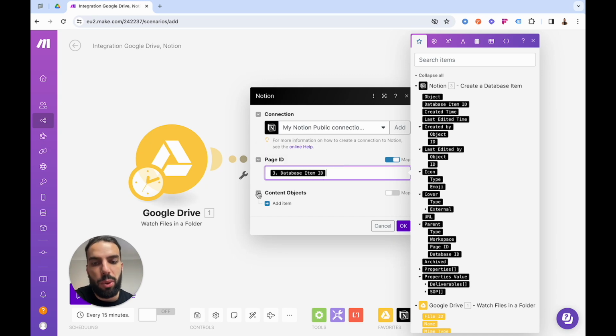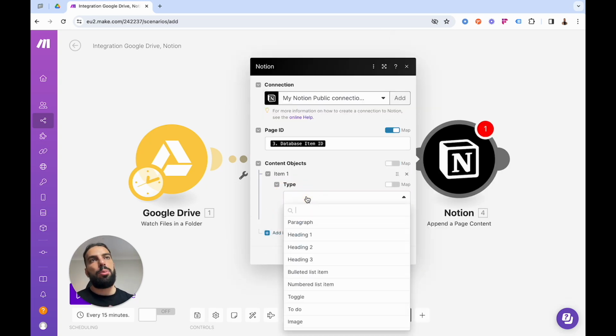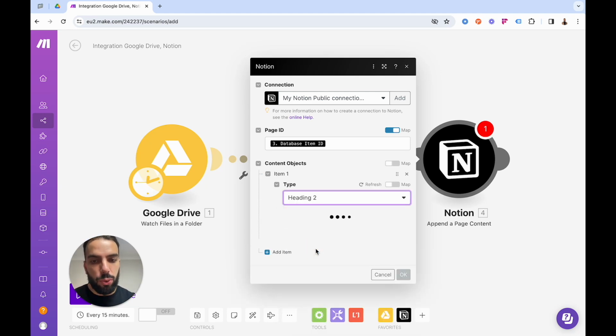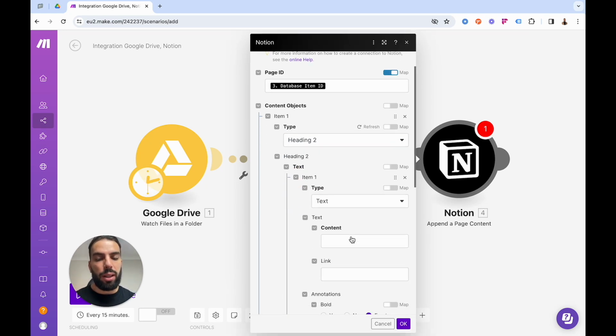Now this part is what we want to add for content. So we're going to do content objects, add item. Now the type, this is up to you how you want to design it. What I'm going to do is select a heading 2. This is essentially what's going to show up in your SOP page in Notion. So I'm going to go heading 2, and then go to add item in text. We're going to leave that one as text.